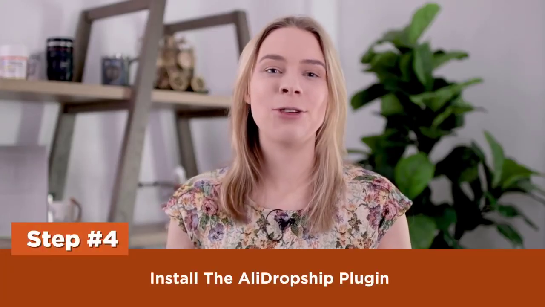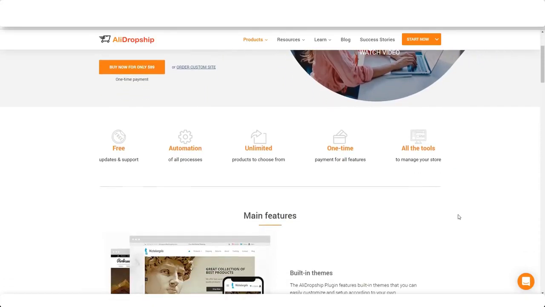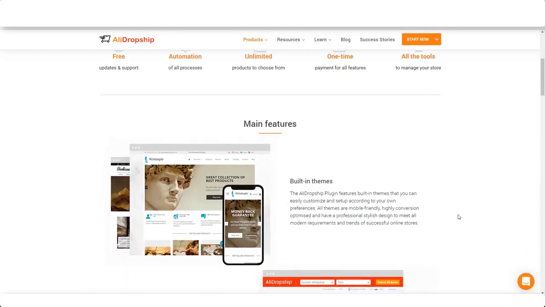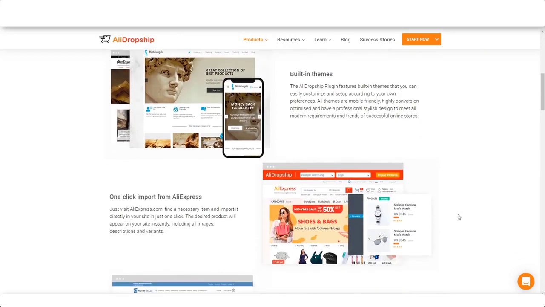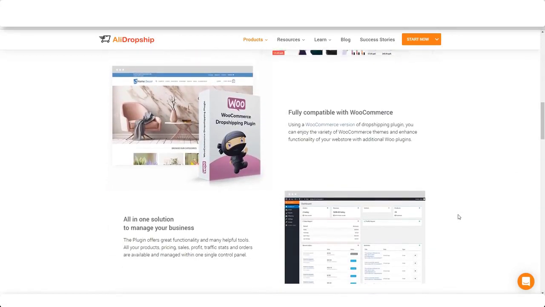Step 4, install the ALIDROPSHIP plugin. Alright, it's time to add the magic sauce to our store. We are going to add the best AliExpress dropshipping plugin for Woocommerce, and that is ALIDROPSHIP. As I said earlier, not only is ALIDROPSHIP going to make it fast and easy to add products directly into our store from AliExpress, but it's also going to make fulfilling our customers' orders faster and simpler as well.